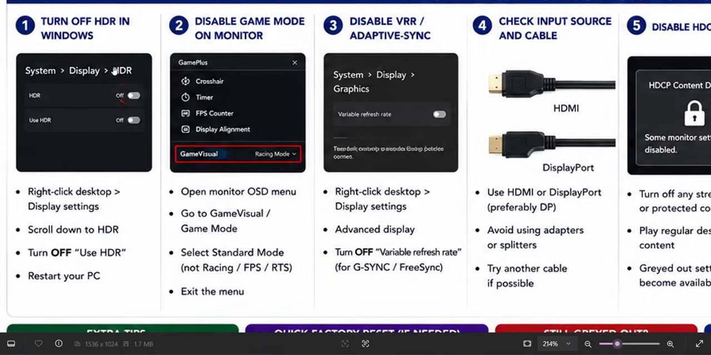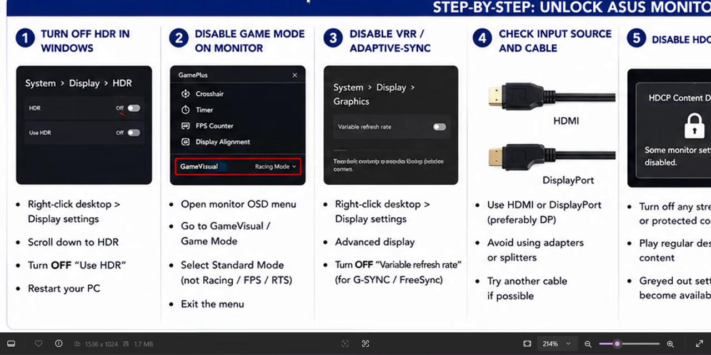Let's see step by step how to unlock ASUS monitor settings. Step 1, turn off HDR in Windows. Right click the desktop, then go to the settings, scroll down to HDR, turn off use HDR, then restart your PC.